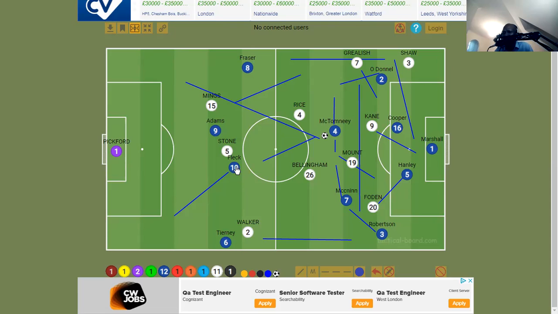So I'll play Christie and Shea Adams up top as a 10. I'll play Christie as a 10 and tell him to drop into this area, or play Adams and tell him to drop into this area. So when McGinn or McTominay wins the ball, that ball has to go quick.